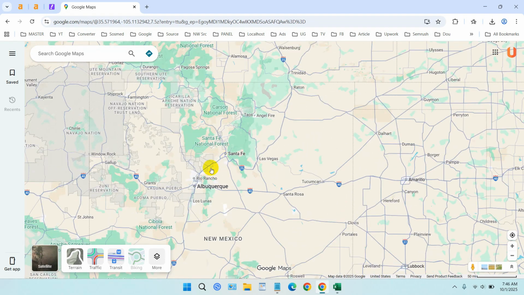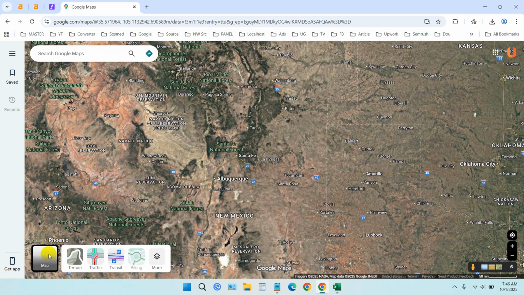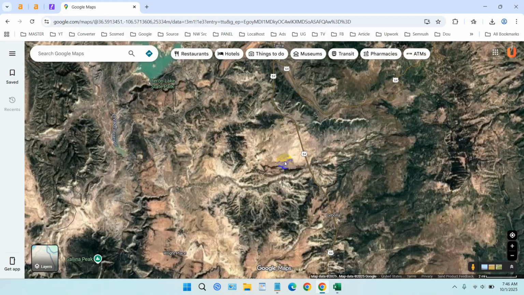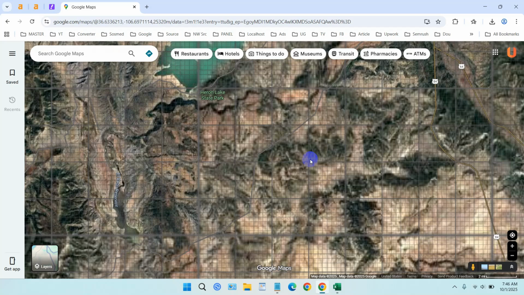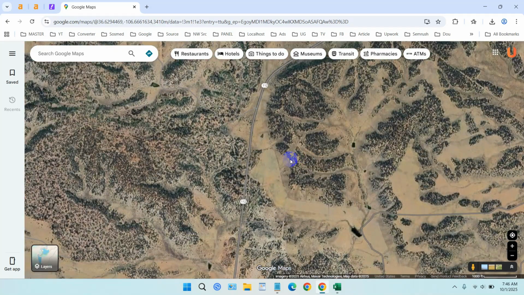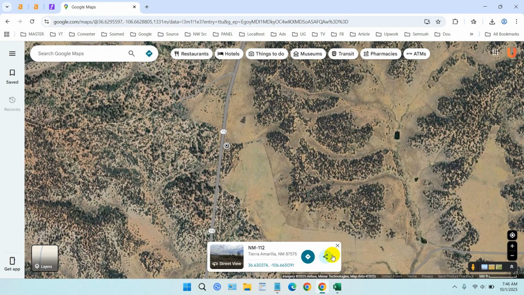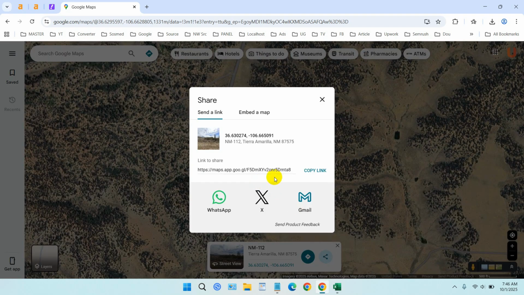How to do that? First, in here, we're just using satellite view to make it better. For example, drop a pin and share it with our friends, or our colleagues. Just for example, like this, we can click the pin like this and we can just share. Okay, we can share the pin on WhatsApp, X, or another app here.